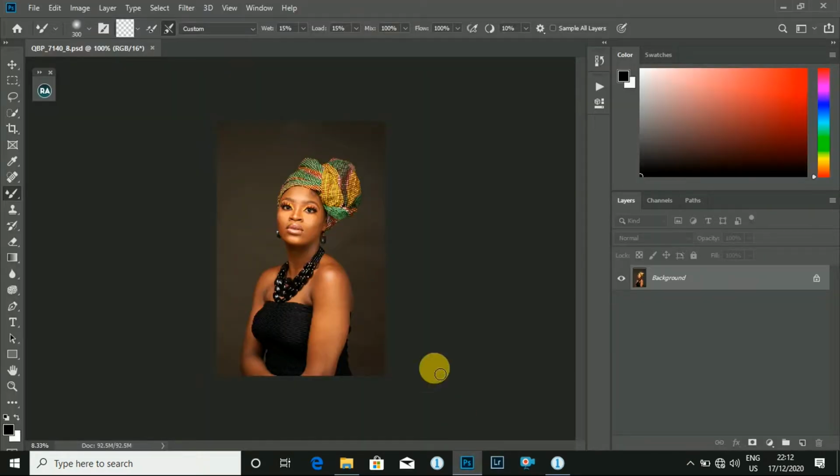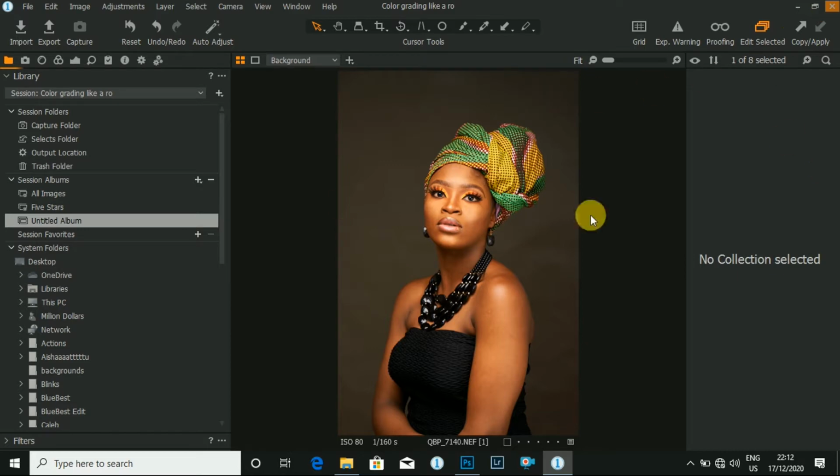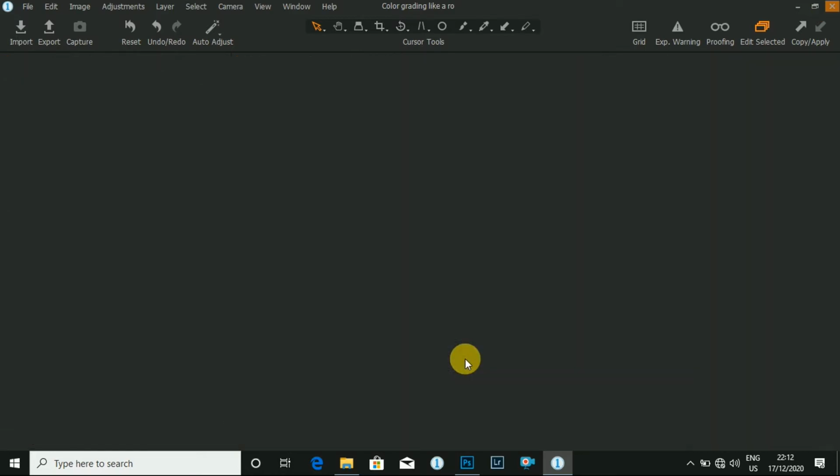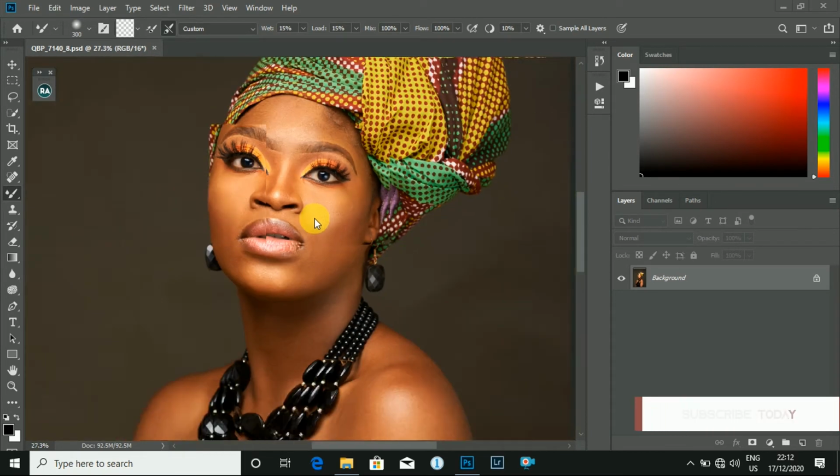Okay, yes, so it's down in Photoshop. So I'm going to quit Capture One now. Yes, gone. Then voila, we're in Photoshop. So let's commence the frequency separation.